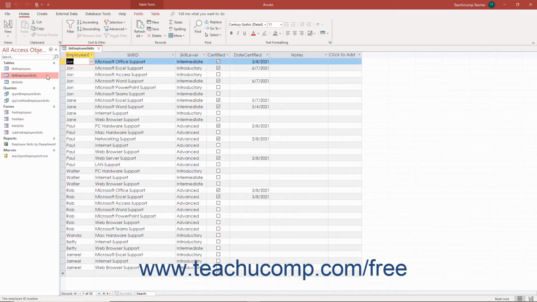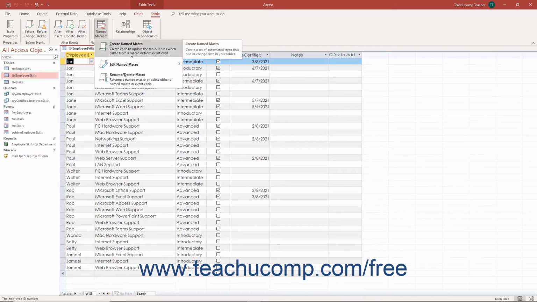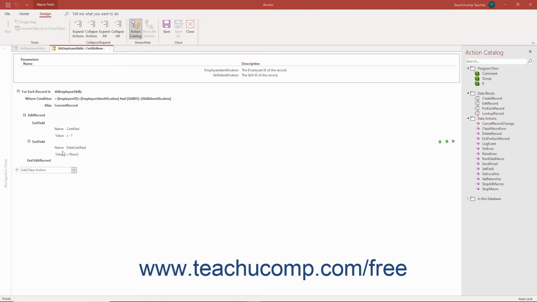To create a named data macro in Access, click the Named Macro button that appears in the Named Macros button group on the Table tab of the Table Tools contextual tab in the ribbon. Then click the Create Named Macro command from the drop-down menu that appears. Create the macro as normal by using the actions available in the Add New Action drop-down.